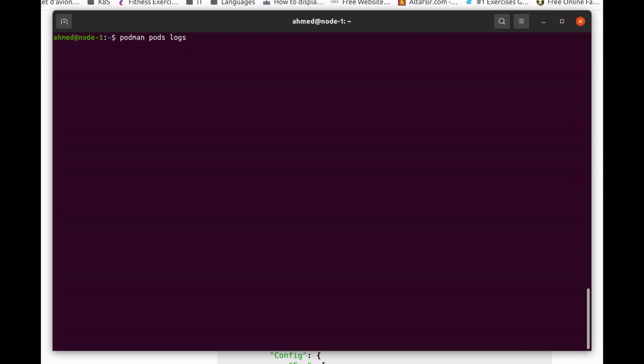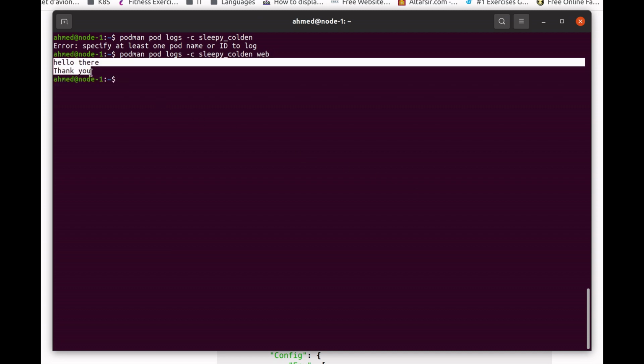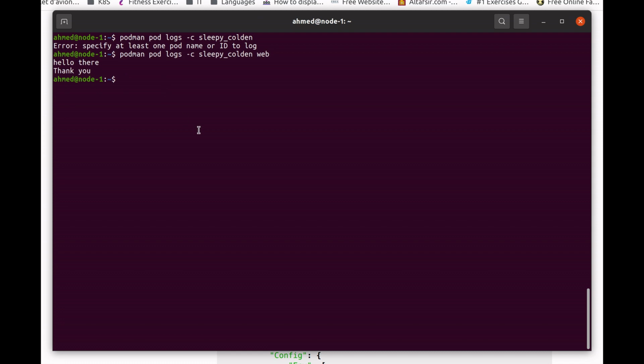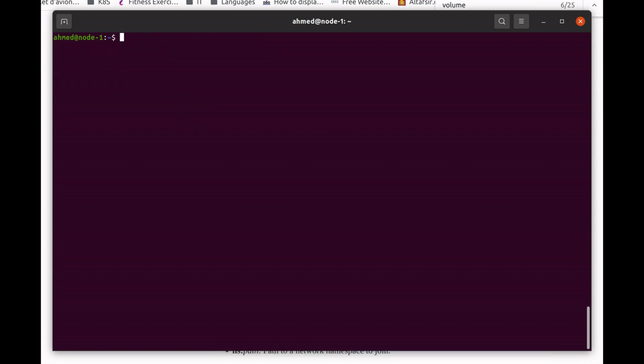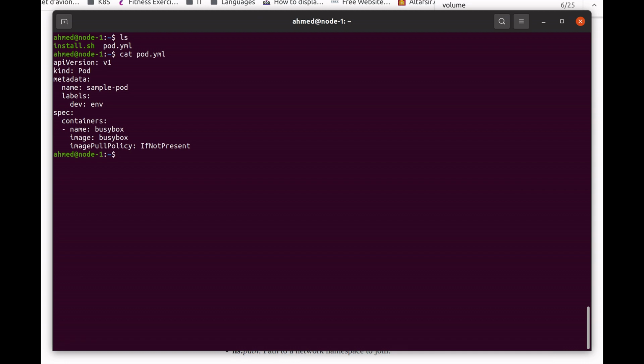And if I try to print the logs from this container, you should see once again the same logs as before. Now let's move to some point that is interesting.